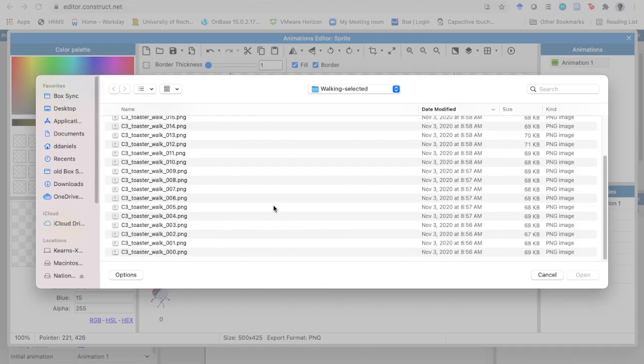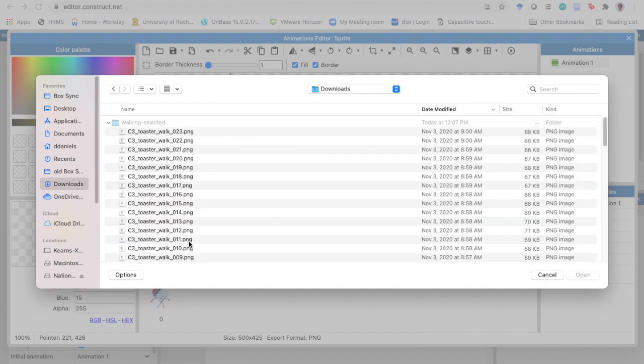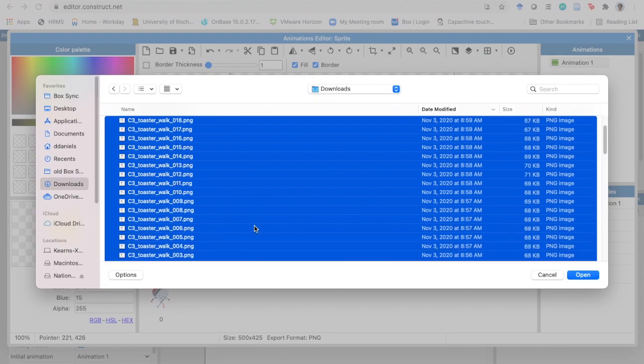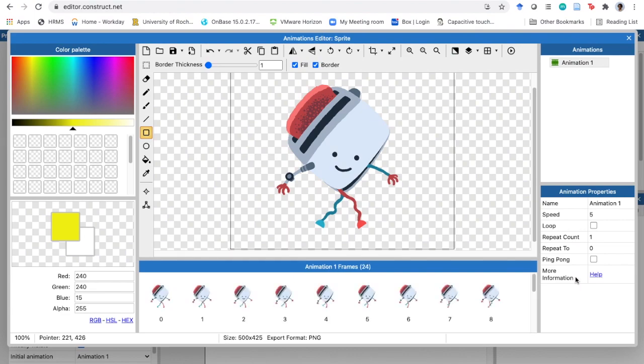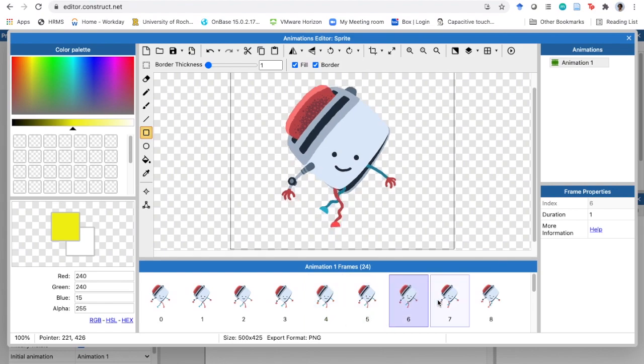So if you recall, I already downloaded 000. So I'm going to highlight 001, hold down the Shift key, and then I'm just going to scroll all the way up so I can select all of these at once instead of having to upload those one at a time. And I'm going to click open. And so now if you look, all my animations are down here, and I can slowly but surely walk through my animation.